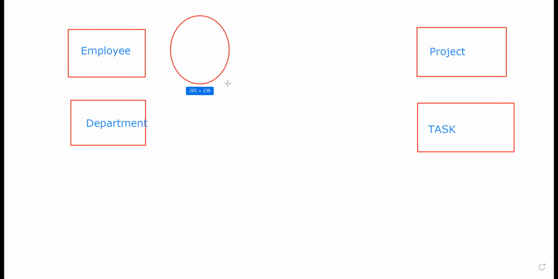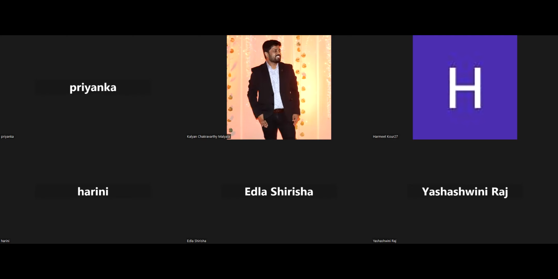Now, if I want to create a record on the employee side, an employee record, you will give the first name, the last name, and other details as well, like a phone and email. If I want to create a new record, you will give all these fields and create a record.